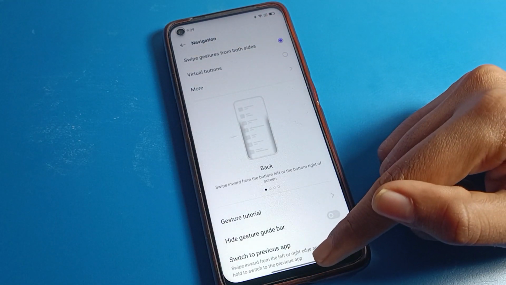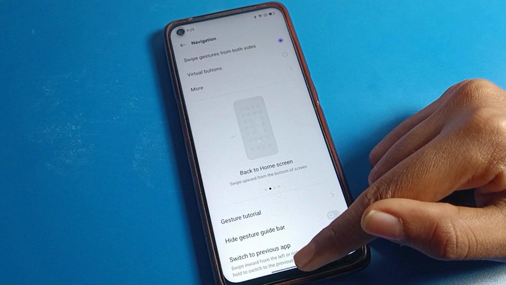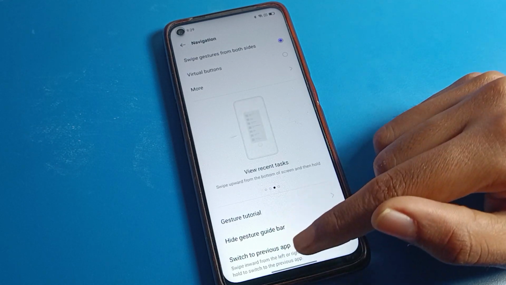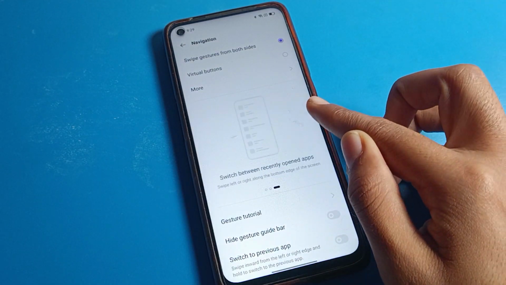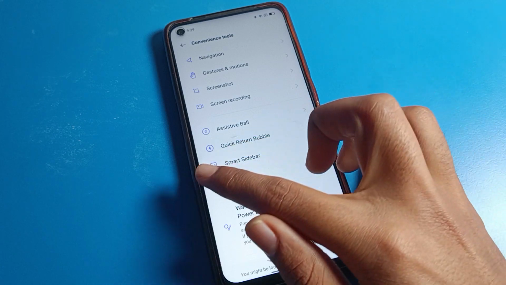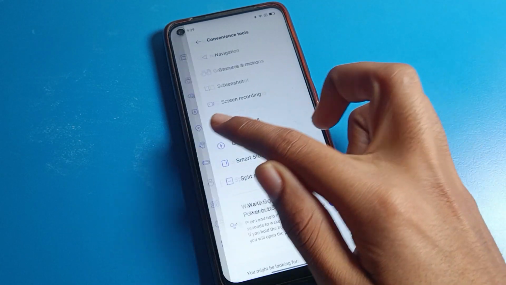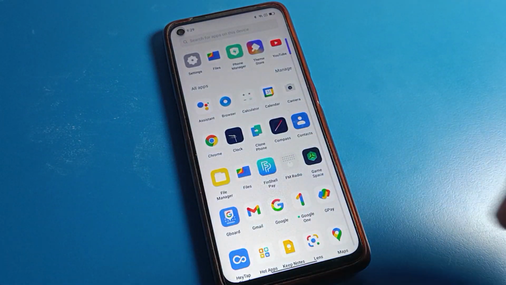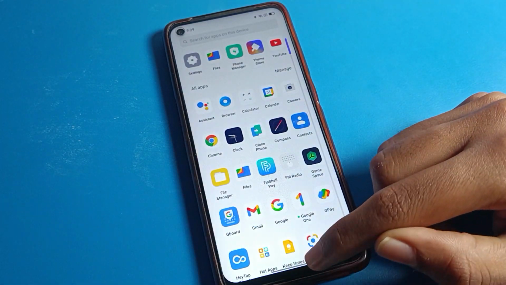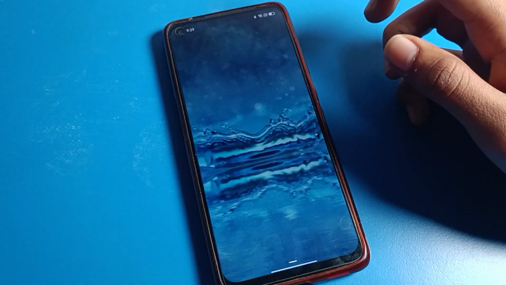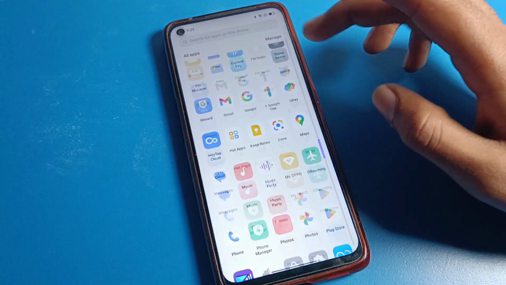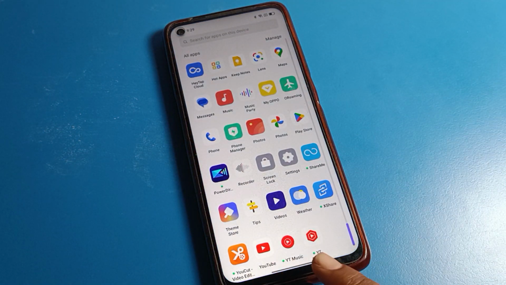After turning it on, your three button navigation will be removed from your screen, and you cannot use the three button navigation. If you want to go back, you can go back from the right side and the left side. Right side back, left side back. If you want to close an app, you can see this line, and you can close the app like that. So you can use your gesture setting, and the button navigation will be removed from your phone.